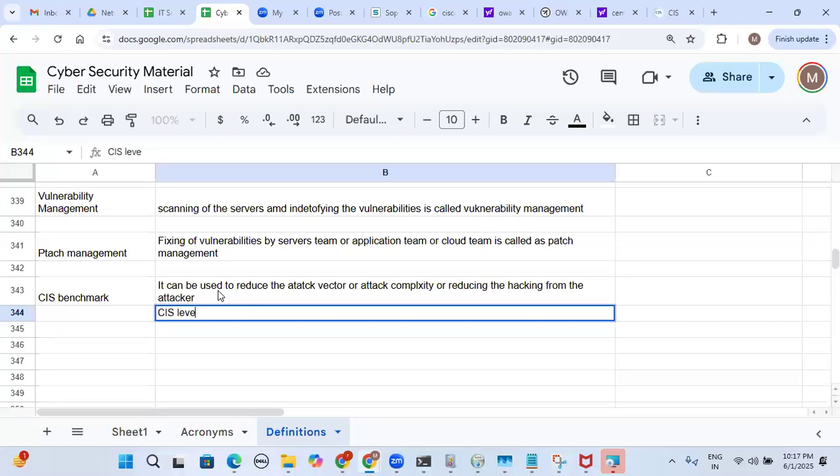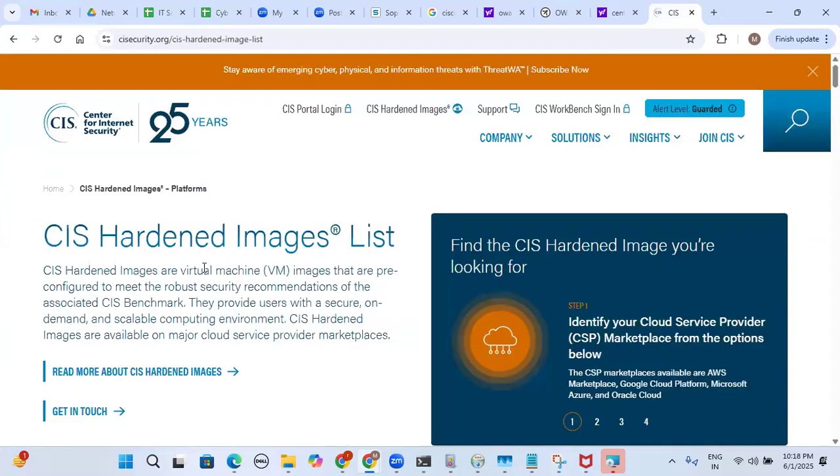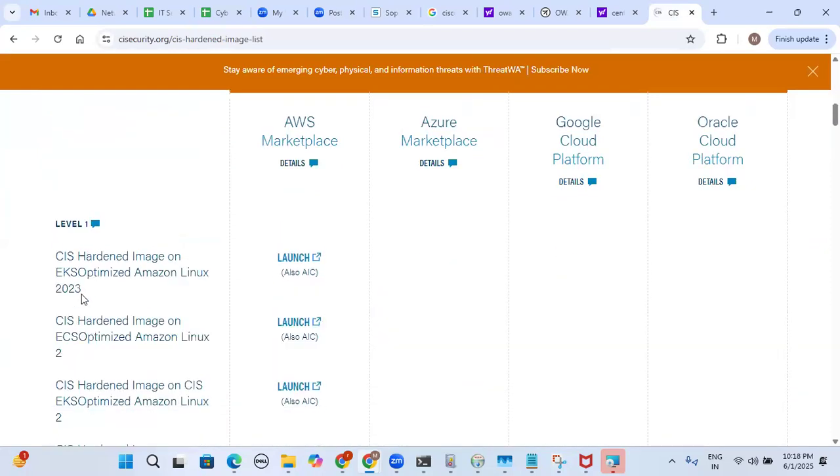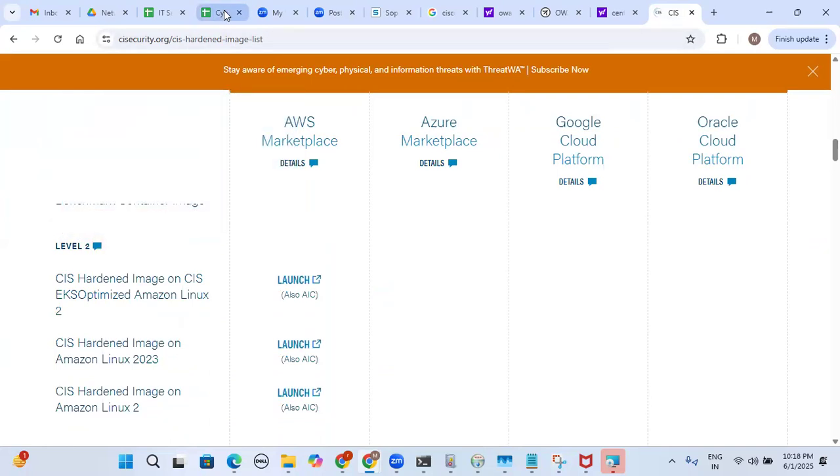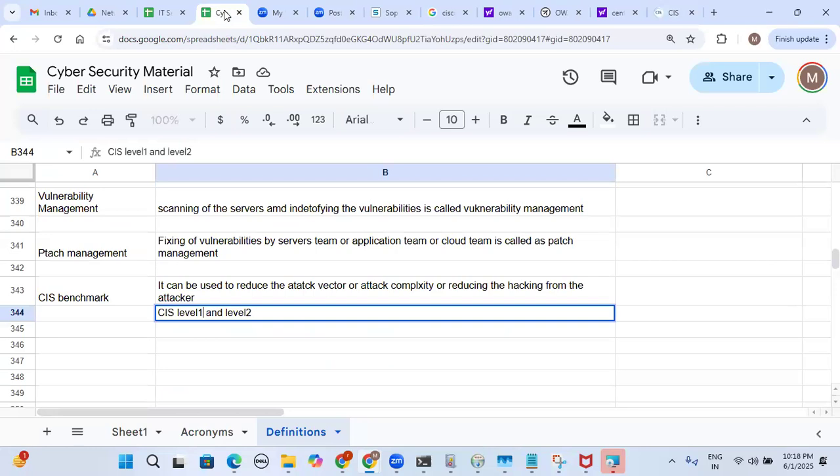CIS level 1 and level 2 controls. There are two different types of controls, level 1 and level 2. You can see here level 1 controls and level 2 controls. Which one is very good for us and will prevent hacking? Level 2 is very important as compared to level 1. So level 1 and level 2 controls can be implemented.